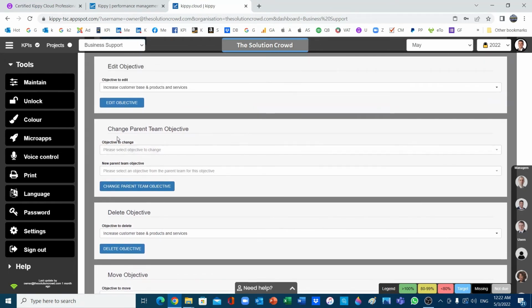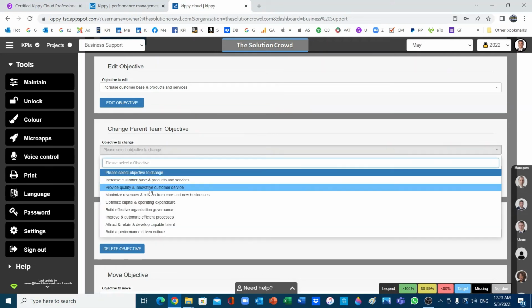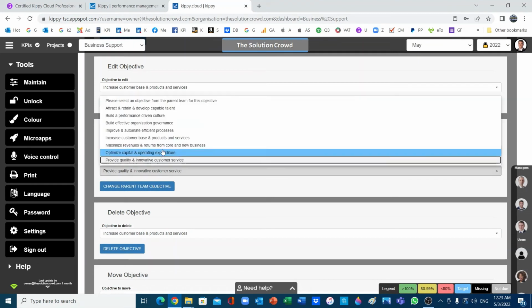And also you can change the parent team objective. So if I'm linking to my CEO objective X and I want to now link to B, this is how you can say, okay, this is the objective that I want to change, and this is the new parent for it.